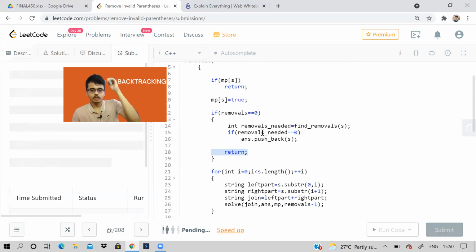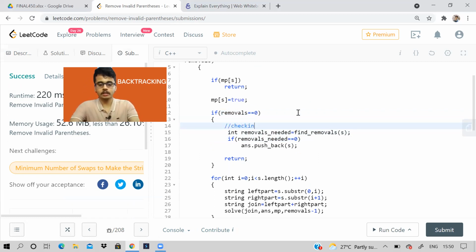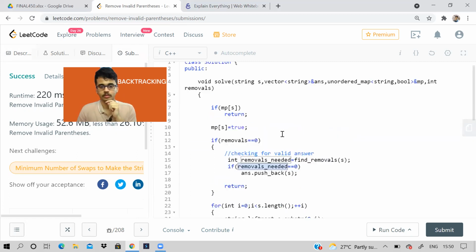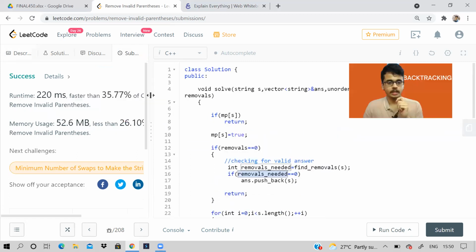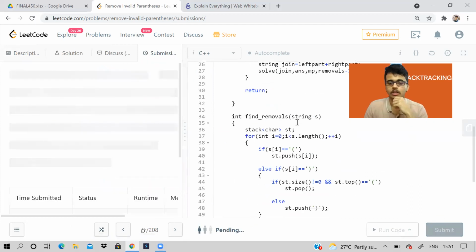All right. So this is the assurance part. First, our removals should become 0. Then we should check if it is actually balanced or not. So I'll write here, checking for valid answer. So it is actually going to check if it is balanced or not. How? If removals needed now is actually 0, it means then it is balanced. So I already submitted, and you can see it is giving the correct answer, success here. You can submit once again. So this is the problem.